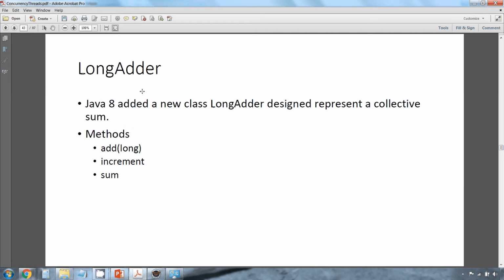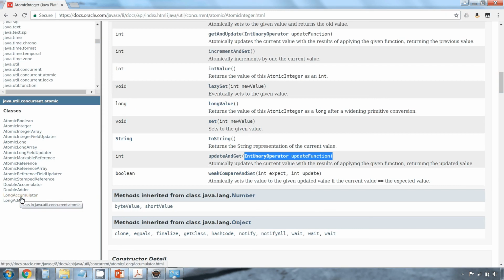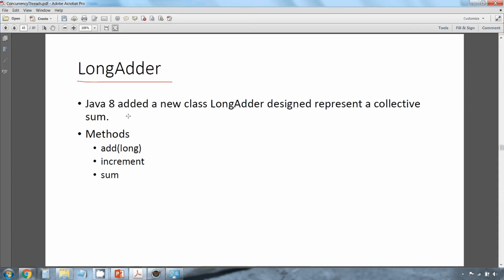There is also a class called LongAdder, and there's also LongAccumulator, DoubleAdder, and DoubleAccumulator; these are parallel to the LongAdder. What this allows you to do is basically, it's designed to represent the functionality of a collective sum. So exactly what we're doing with this simple counter example, if you have tons of different threads working on code, but they're all contributing to the same sum, you can use a LongAdder.